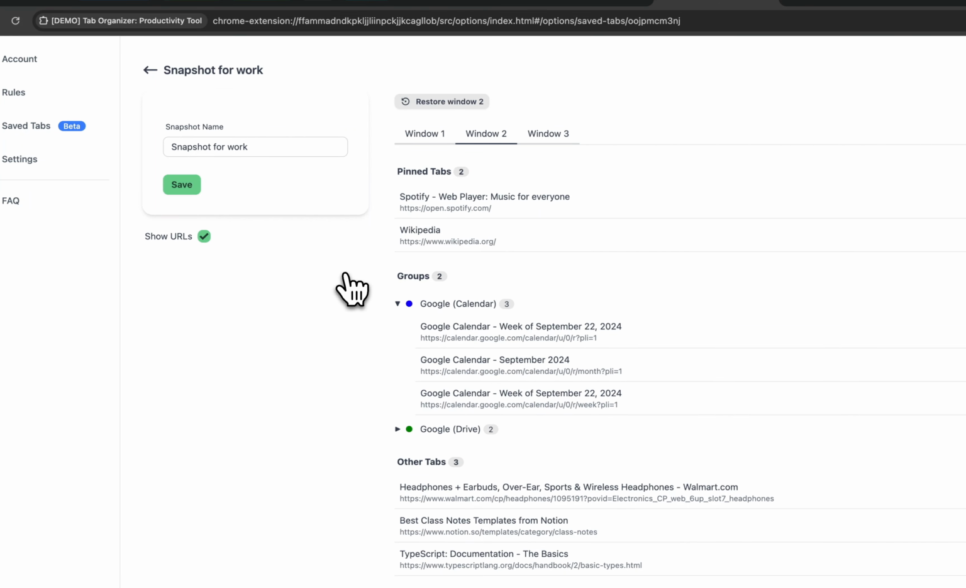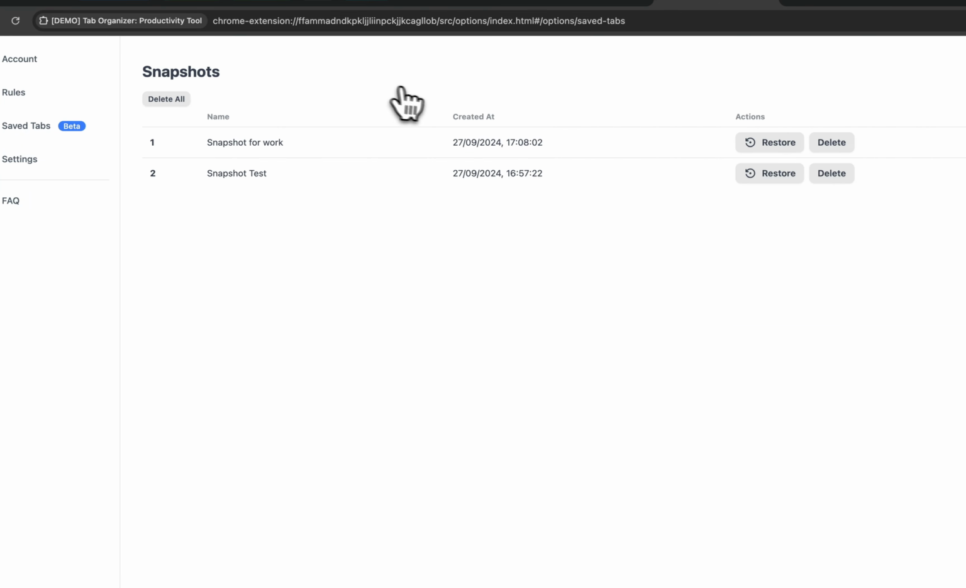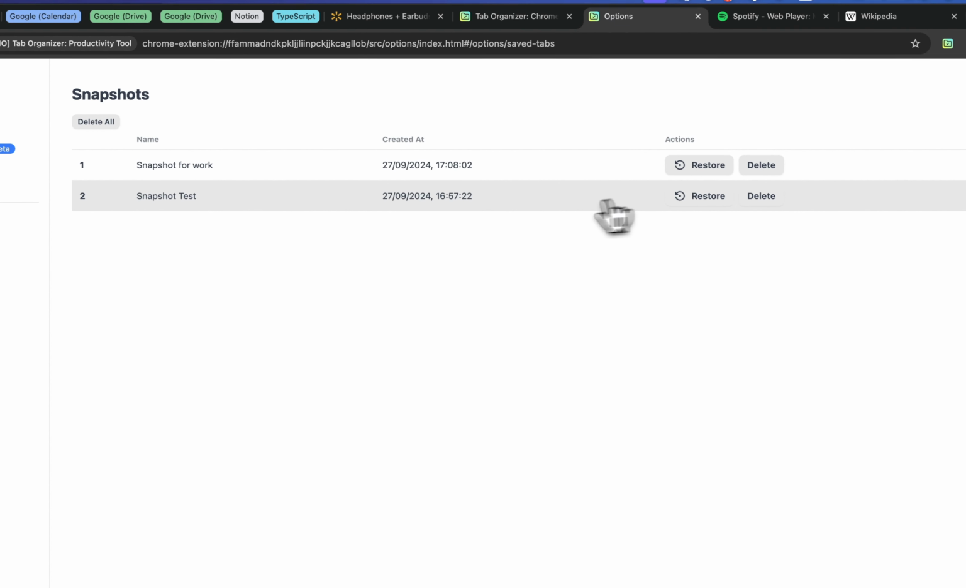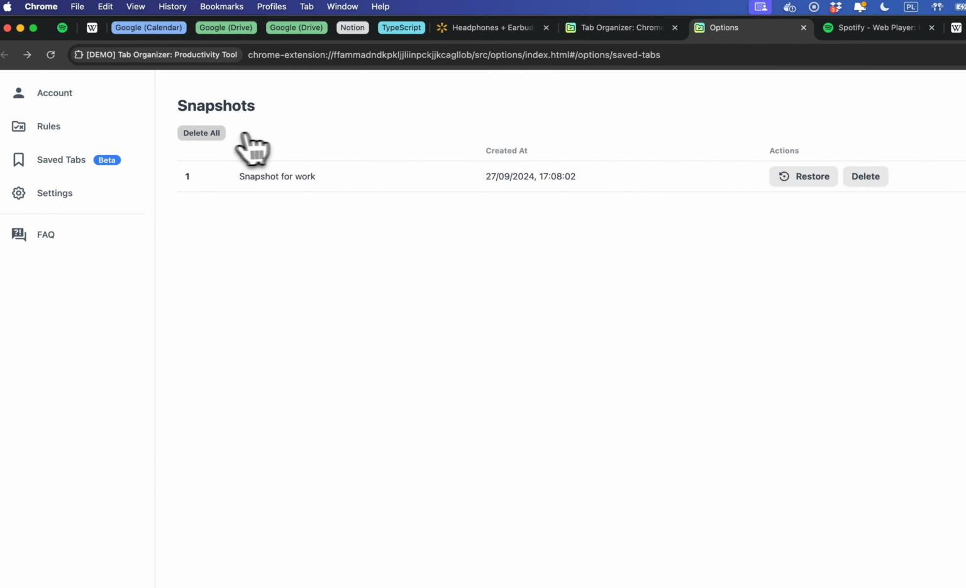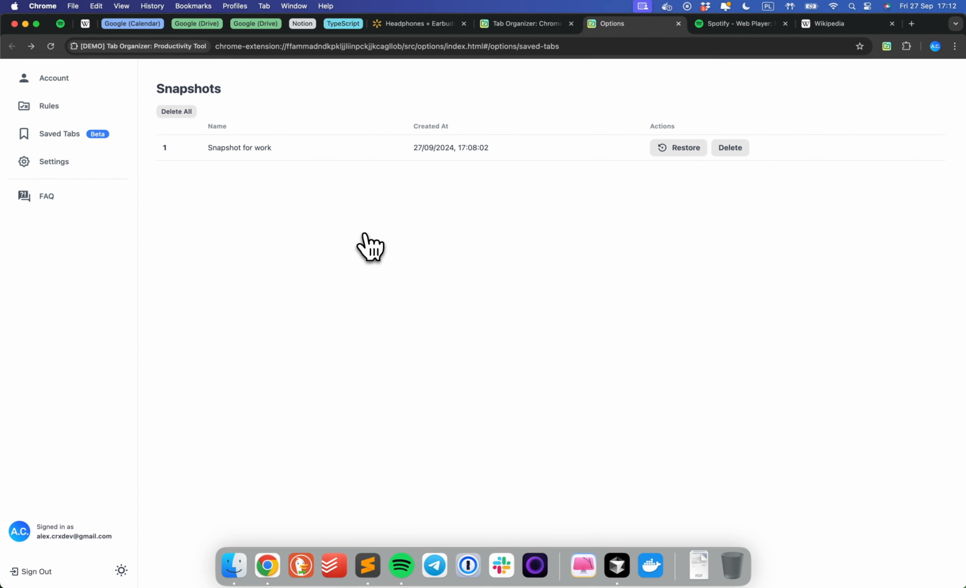Let's get back to the list of snapshots. So it is possible to delete a snapshot just by clicking the button. It is also possible to delete all of them if you have lots of them gathered.